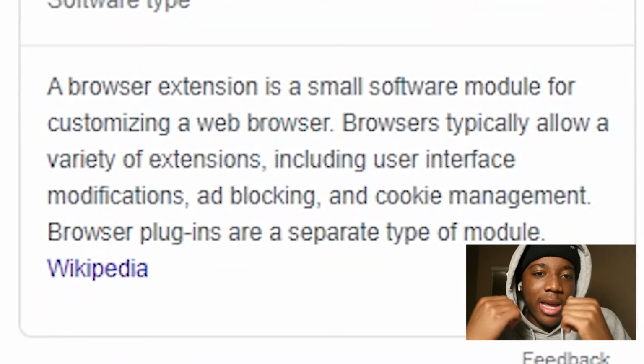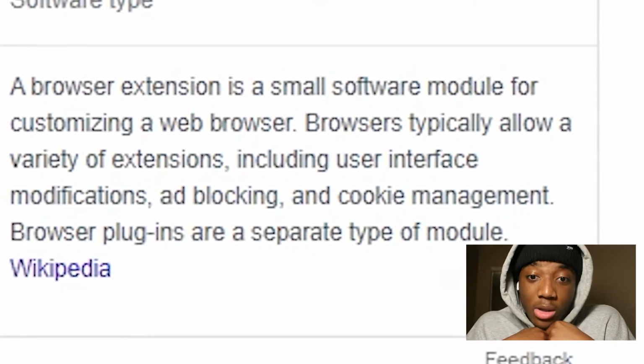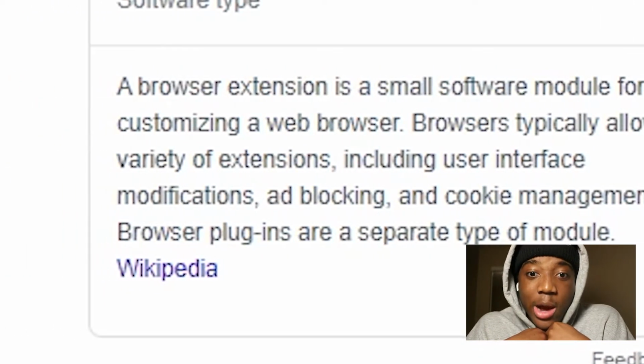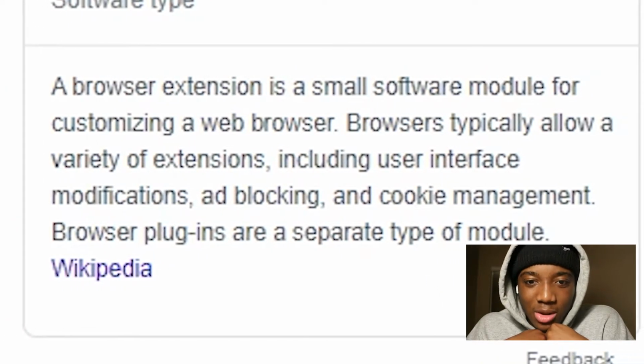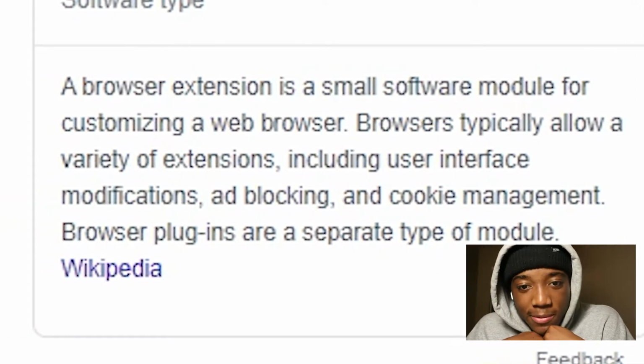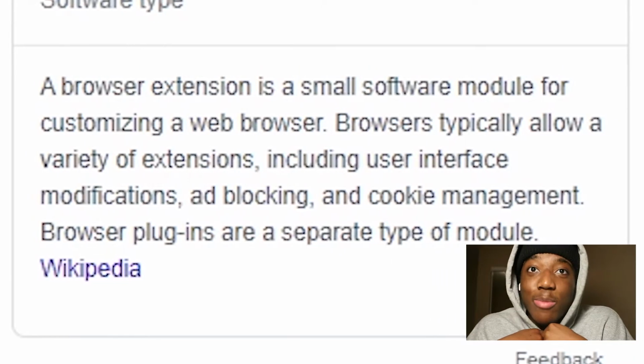Okay, so today we're looking at extensions. Now, what is an extension? A web browser extension, this is off the top of my head, of course, is a small software module for customizing a web browser. Browsers typically allow a variety of extensions, including user interface modification, ad blocking, and cookie management.